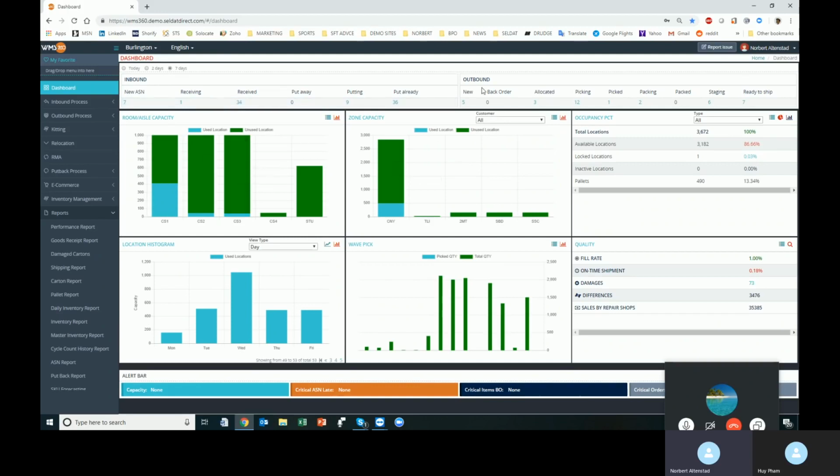And the same thing applies on the outbound. On the outbound, I can see that I have 5 new orders that need to be shipped out. 0 are in back order. I have some allocated, some are picked, some are in packing. So depending on the workflows that you need within the application, you'll have real-time visibility at all times exactly what the status of all your inbound and outbound orders are.